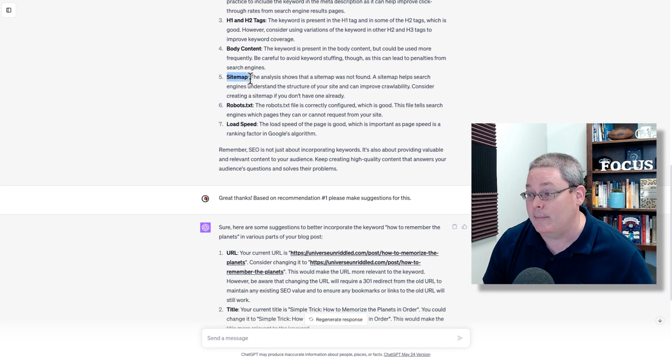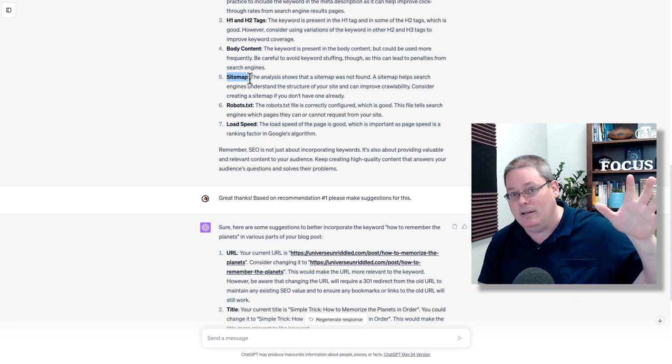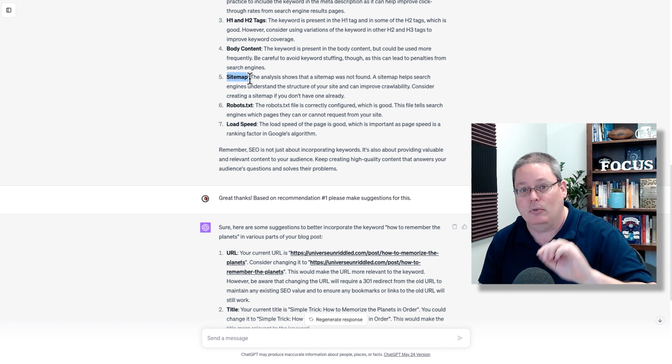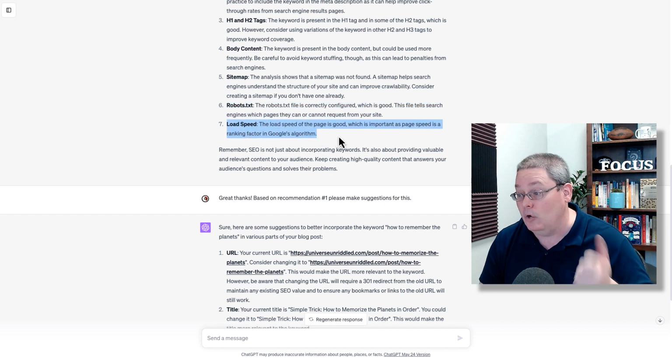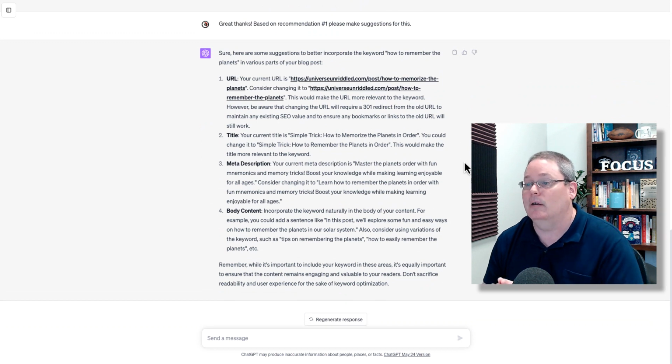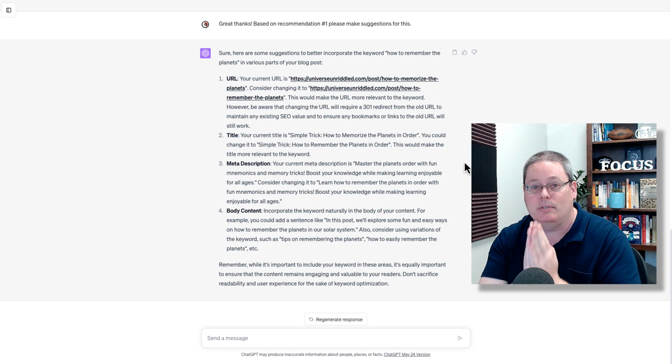Of course, the sitemap, going way back in this case study, we didn't have a traditional sitemap with Grooveblog, so that's always going to be a problem. And here it just says that the robots.txt is correctly configured, so we're good to go. Also here, the load speed of the page is good, so there's nothing to do there. But now we have discovered using the AI tool that it does work. It does know what it's talking about. We just have to make sure that we give it the precise information.